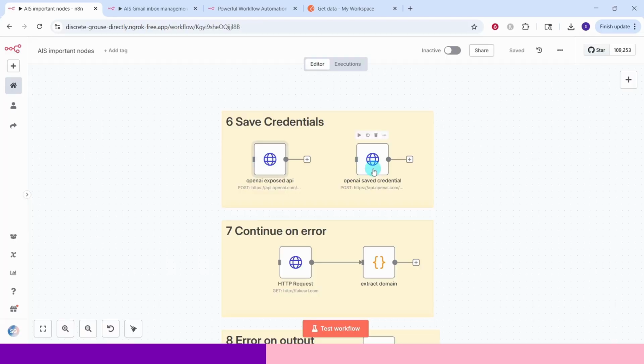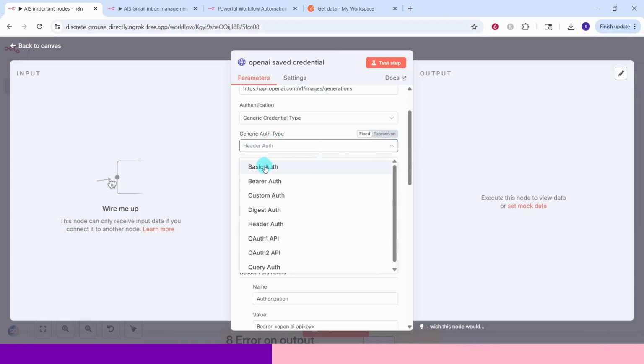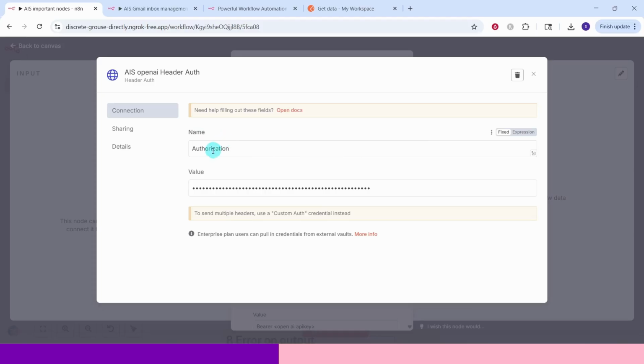Let us open the second HTTP request node. Here in the authentication method, we are using generic credential type, and again the generic auth type can be basic auth, bearer auth or header auth. Here we are using the header auth as we are sending the header information, and in the header auth we have specified the authorization details. Here we can see the field name is authorization, and this is the value of the API key.